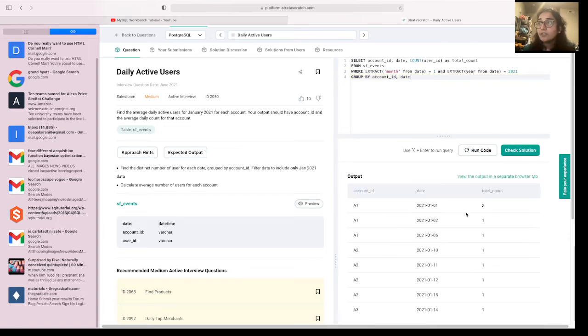Okay, so here is what we get now. We have extracted the year and the month for Jan 2021. Now this was simple because they only want the daily active users for Jan 2021, and we are doing a total count for the respective user IDs, based on the account IDs. So this will help us now get the average daily active users for each account ID. So now we have this table with our total count of the user IDs based on the dates of Jan 2021 for each of the account IDs.